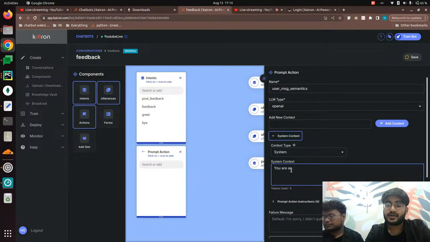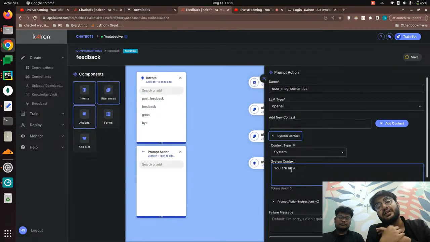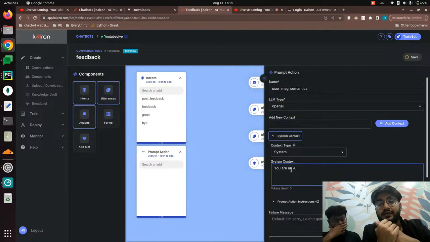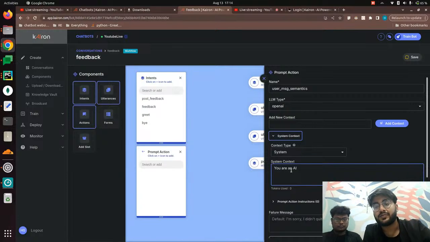So this system context gives the persona of the LLM. Suppose this prompt action is for the semantic purpose only. So it will distinguish between the positive and the negative feedback which the customer provides. So I will give the persona like it's an AI assistant. Your task is to distinguish between the positive and the negative segments. Basically, you're trying to tell the LLM what it's supposed to do.